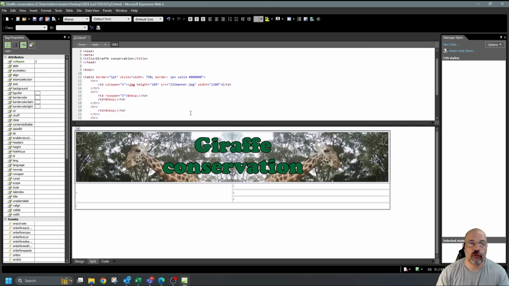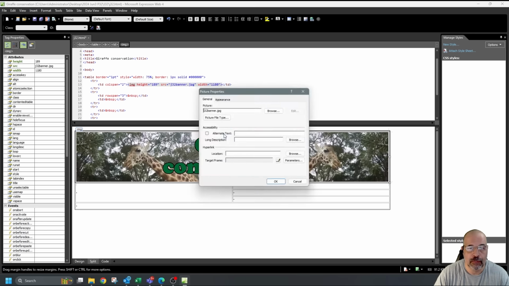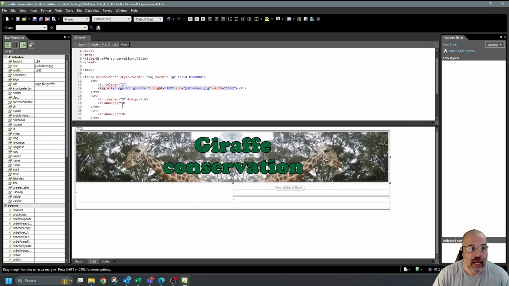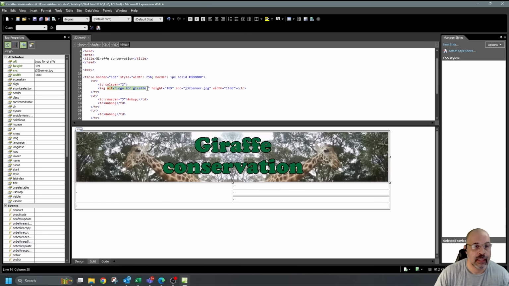Now, if it wanted you to add any alternative text, you can right click on this and you could go to picture properties and you've got all these things. You've got alternative text. You can add that in there. So let's say logo. It doesn't ask for this. So I'm going to put this logo for, I don't know, say giraffe sanctuary or whatever it is, and just click OK. And you can see here now the alternative text is there.